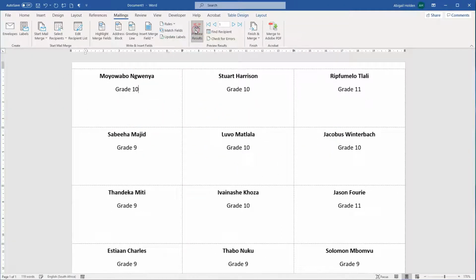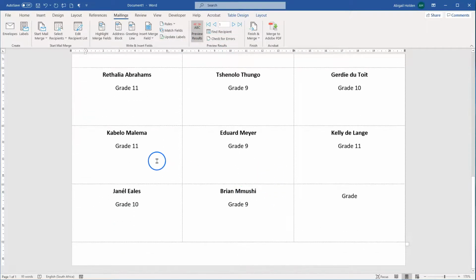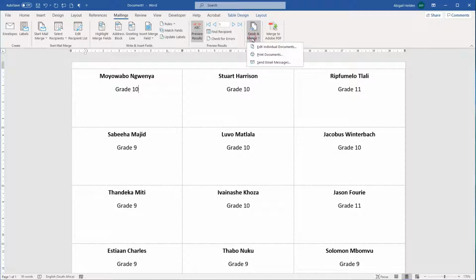Now I can preview the results, and I can see all the people in the list have got a label, and then that's the end of the list. So there's nothing on that label. And now the last step would be to finish and merge.